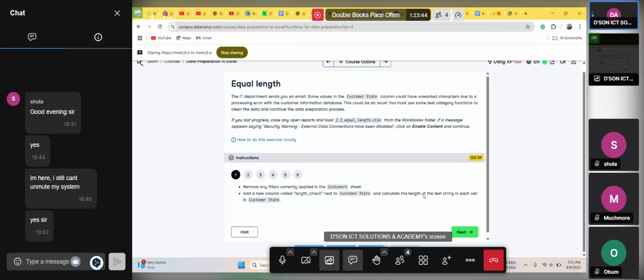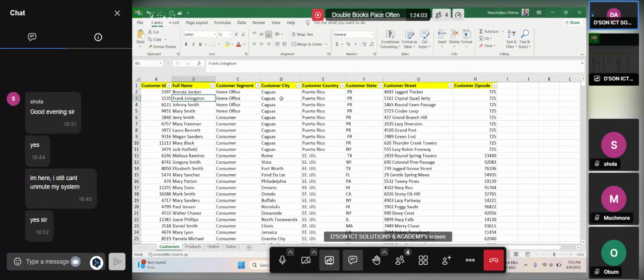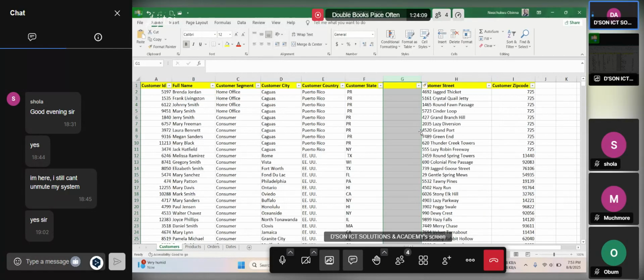What do we want to do there? We want to calculate the length of the text string in each cell in Customer State. So what is inside Customer State? The state of the customer. So we want to check how many characters there are, and we want to use a new column called Length Check to do that. So we'll go to the data, look for Customer State. After it, we'll create a column, and then we call the column header Length Check. I want to format it to be the same as the others. So I've copied the format and pasted as we've done before.